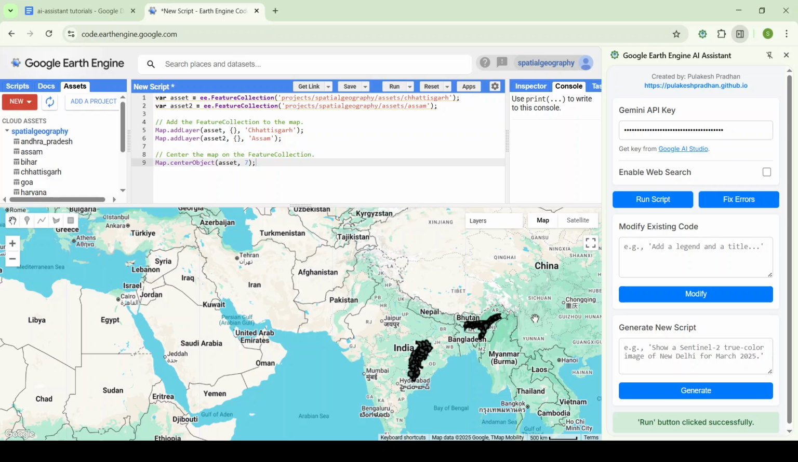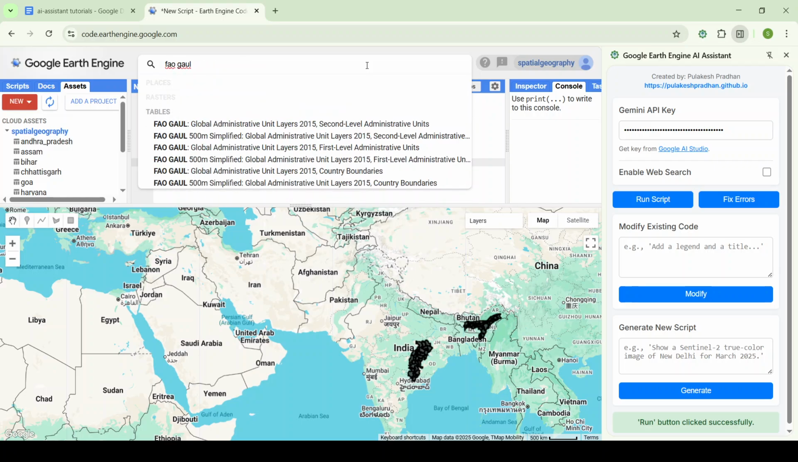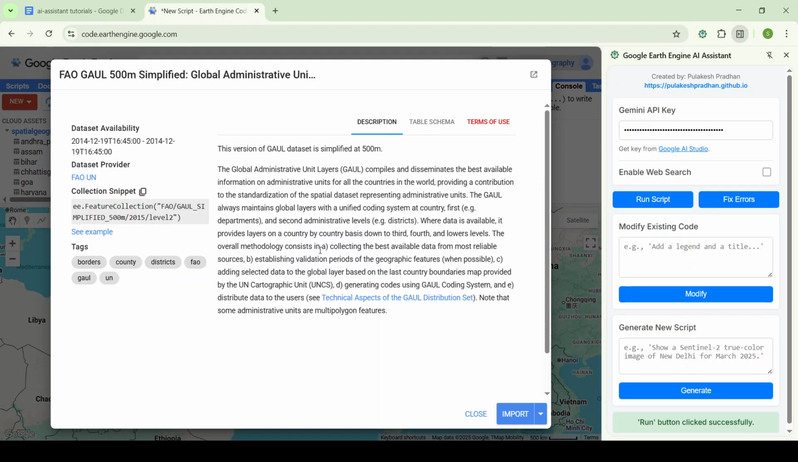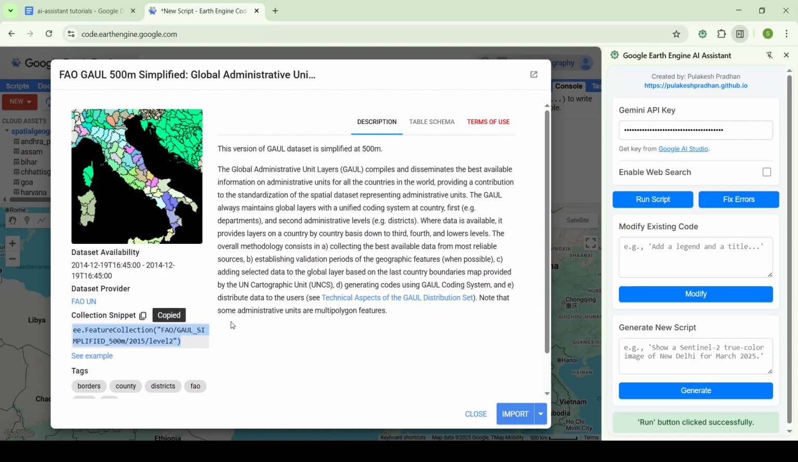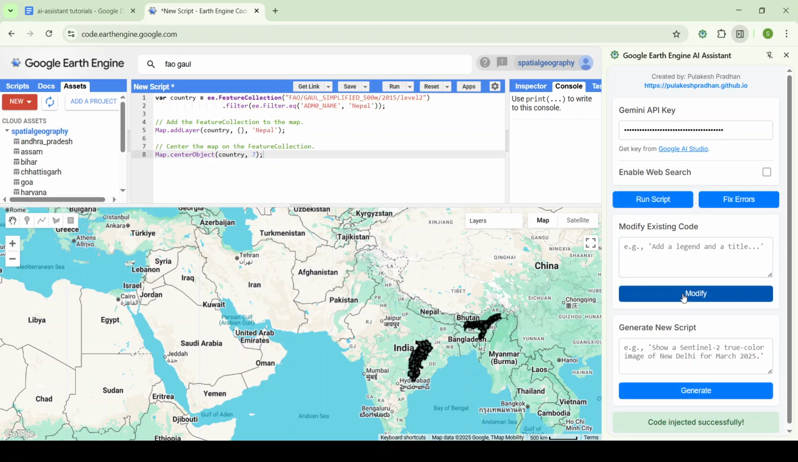Another one is, if you do not have any shape file in your asset, still you want to display some study area. So the option is the official catalog, like GAUL, FAO GAUL. This is a good source of datasets. From there, just copy the asset ID or the collection ID, and then in the modify section, put it: display the Nepal. Now it will write the code to display the Nepal boundary.